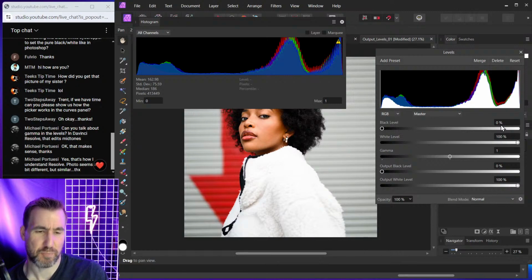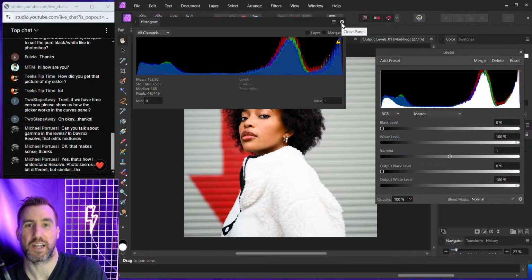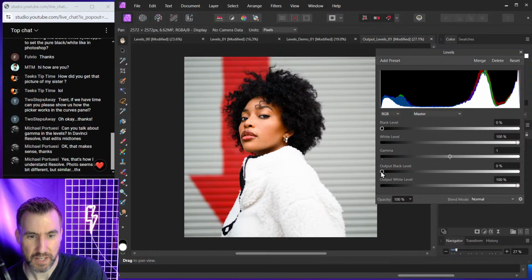I'm not sure practically how often I use this one. I don't really use it that much. Maybe if you have an image where you know you're gonna be printing it and you're not gonna have a pure black, maybe you wanna see what it looks like when you know you're not gonna have a pure black color or something like that. But it's just another option here to do the black levels.